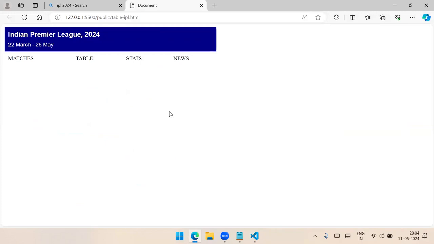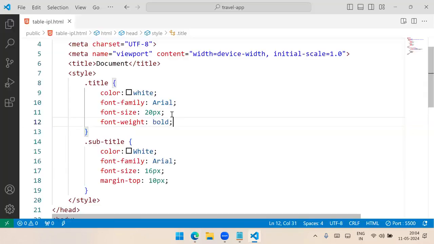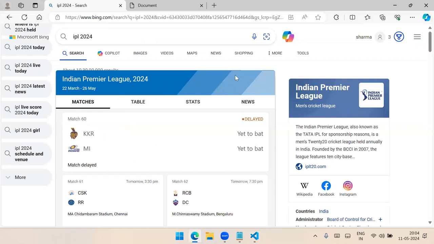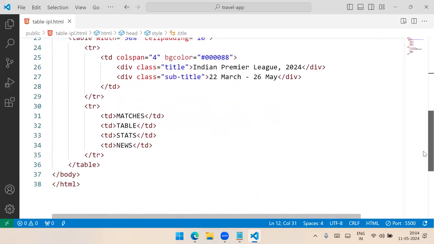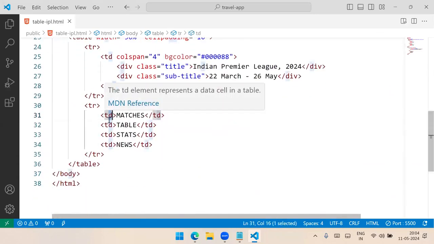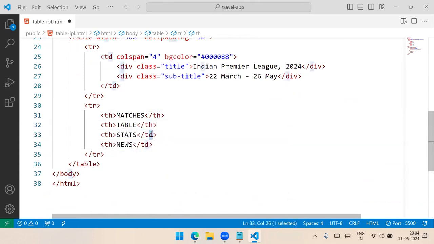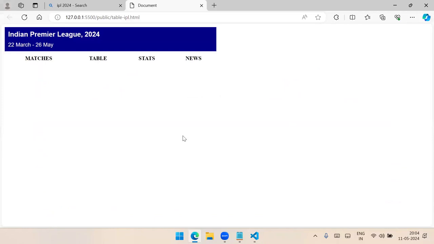Okay, next we have to set up the second one. This is the second row we are having. Let the row be the same. Now we want these center aligned. Then don't use TD, use TH. If you put TH, the heading cells will automatically keep the alignment center and bold. We can define that just by using TH.